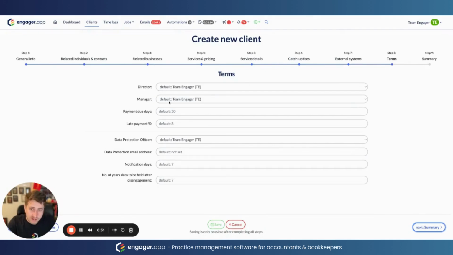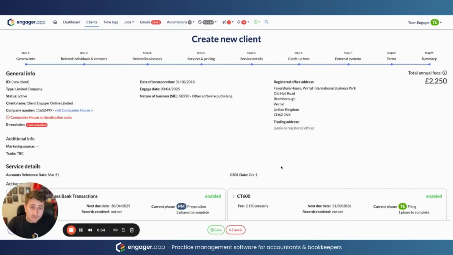Step 8, we've got our terms. So this is where you can define who the director is, who the manager of this client is, what their payment terms are, what late payment percentage should they be charged, who the data protection officer is, the email address, notification days, and number of years data to be held after disengagement. All of these bits of data can be pre-populated from the settings, and you can completely customize them as well.